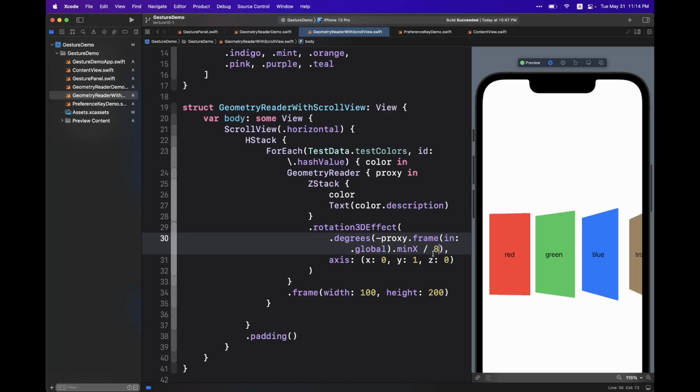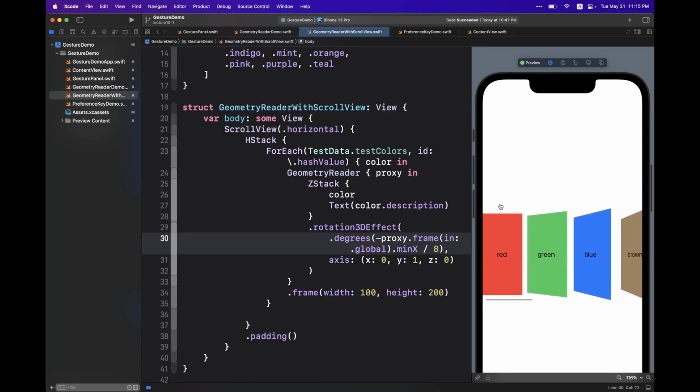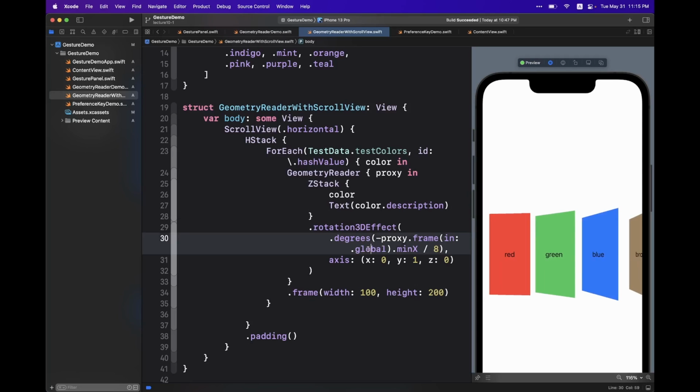Now let's see how we can actually solve this. What I mentioned before is that this thing has a little bit of angle, because it's referring to the global coordinate system. I want to refer to the coordinate system of this scroll view.